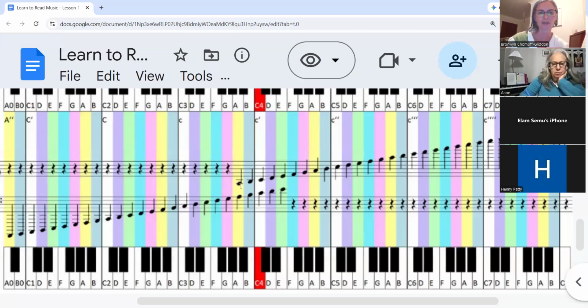And then we go down another step, and that's on the second lower line. So you can see there's a little line there going through the note, and then a line above it. So that first line is C, and then we step down to B, then you step down to A.